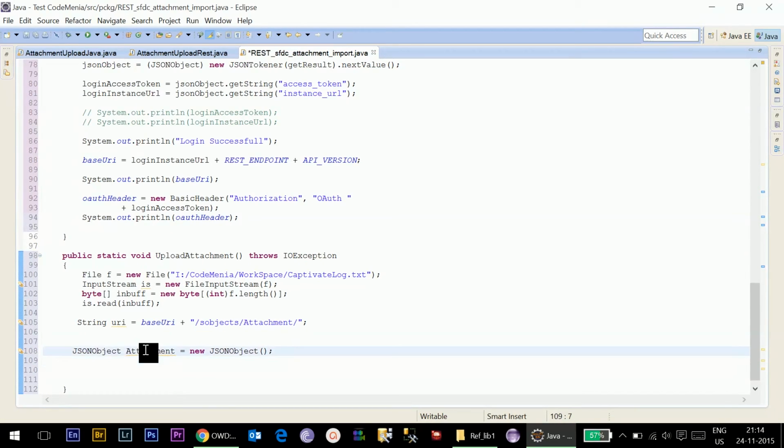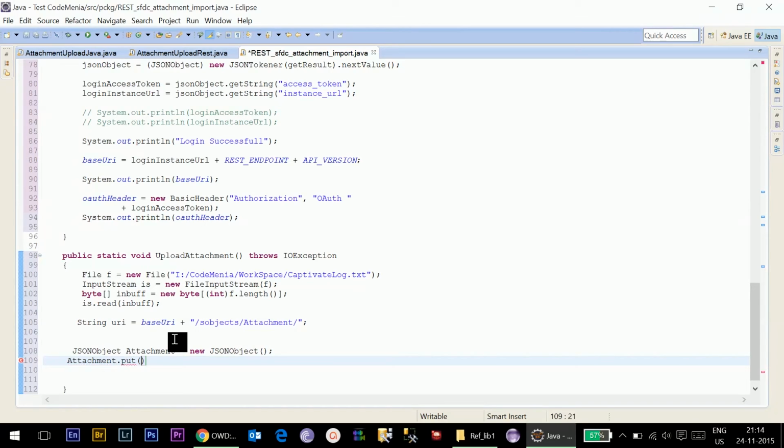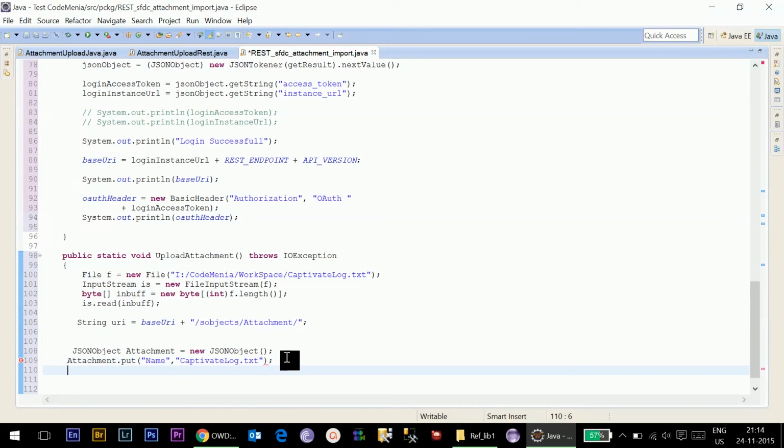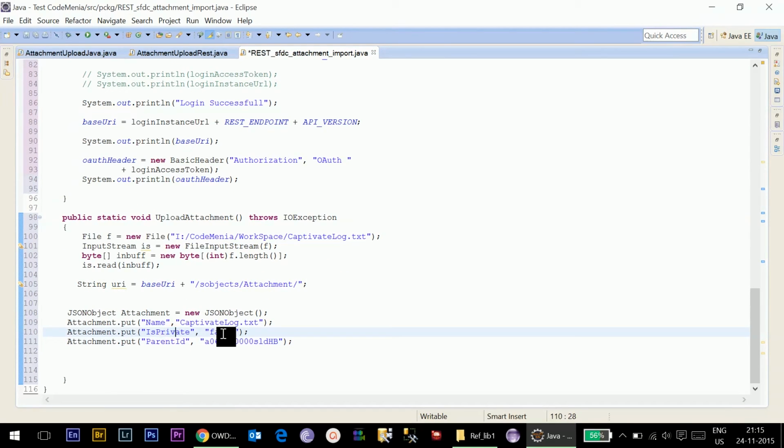So in JSON object as the attachment, I'll set some parameters as put your name as this. So it's kind of mapping, you can see. So I'm creating the JSON object, preparing this JSON object in a proper format, so that we can set different field variables here, and we can send the request to the Salesforce, and we can easily create the attachment. So going with this, here is private field value should be false, and put parent ID is equal to this.